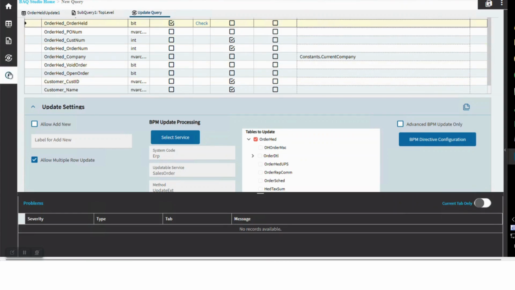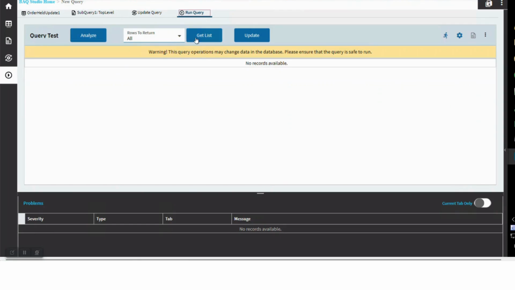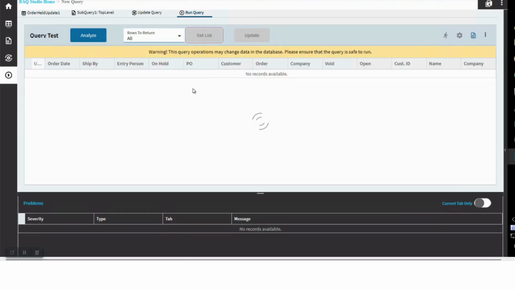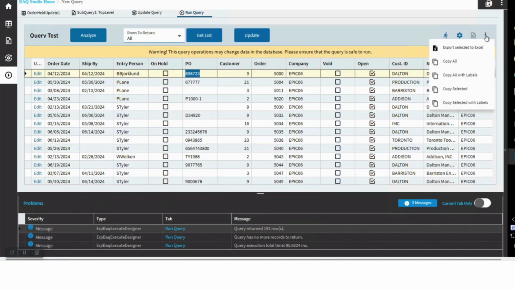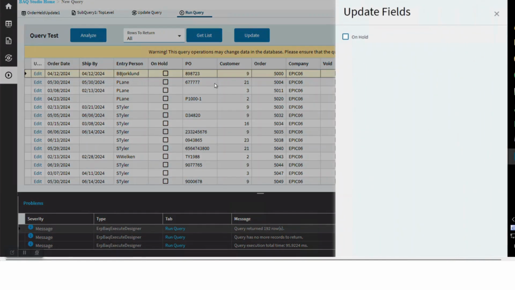Next we test this by navigating to execute. Click Get List to get the sales order list. On Classic, we double-click on the line to open the update window. But now on Kinetic, we choose Edit on the first column. Mark hold and OK.